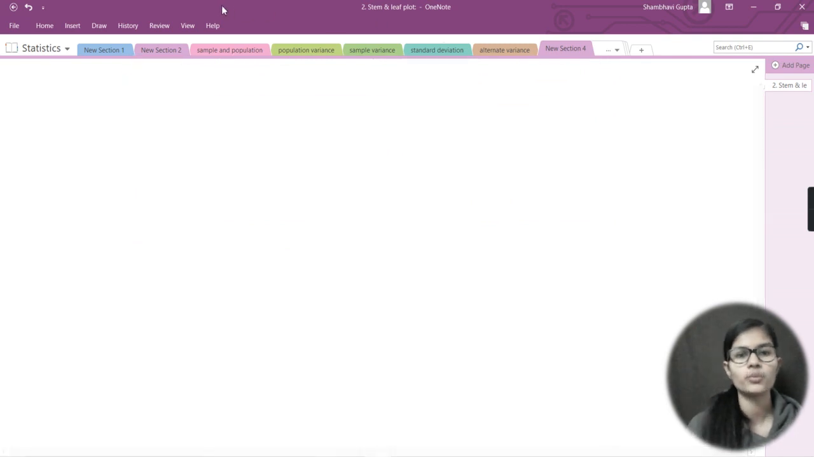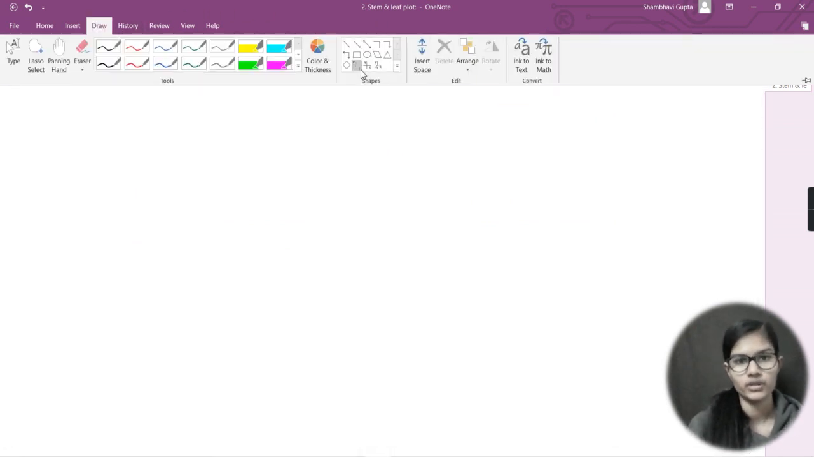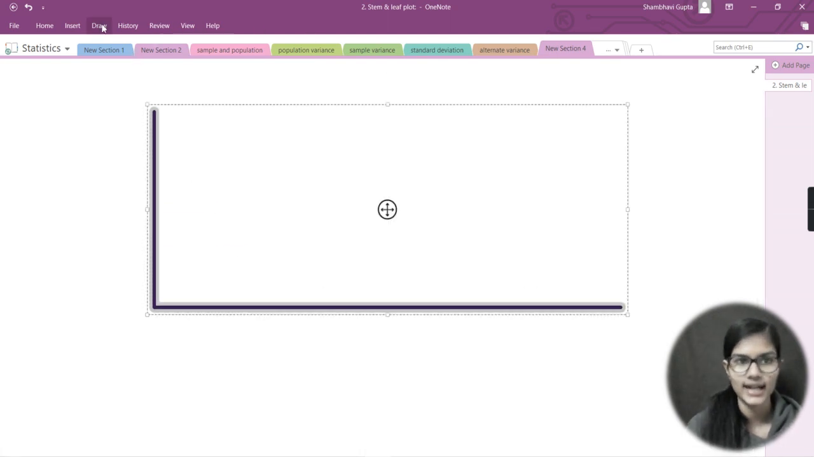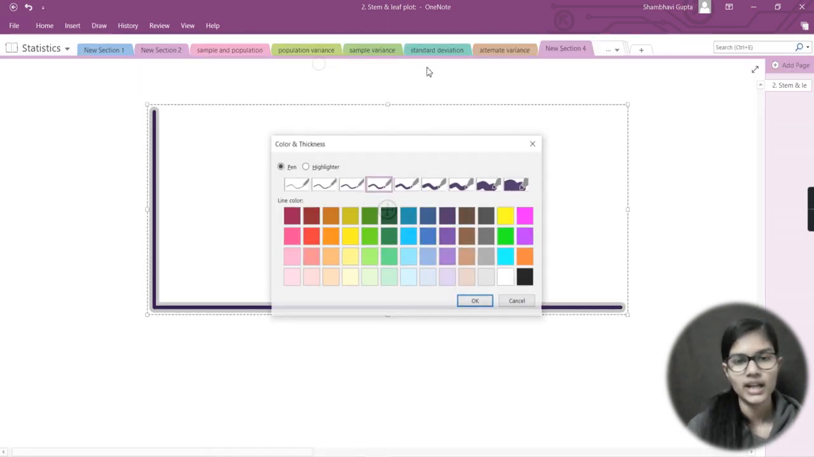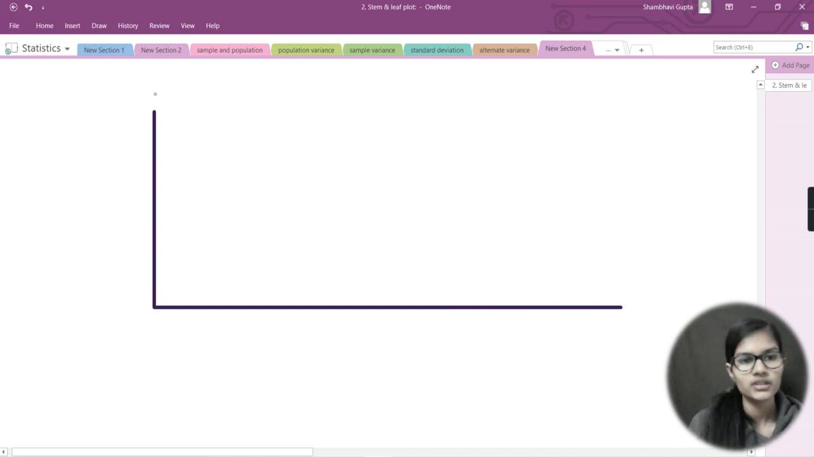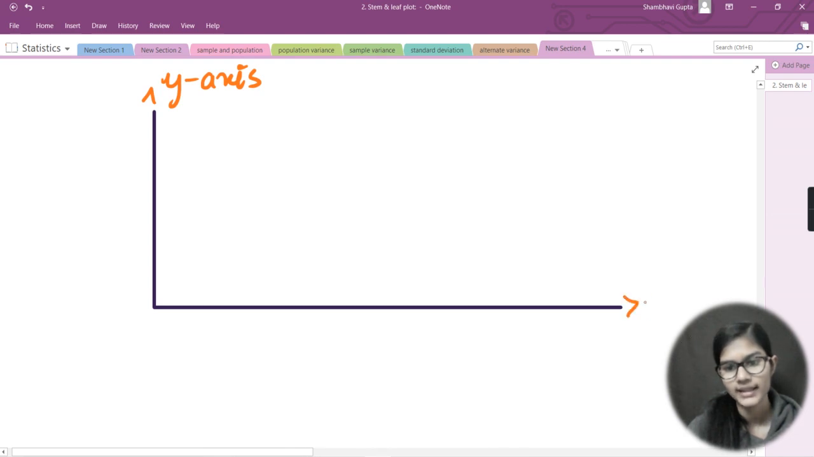Now I want to plot a line plot for these. So what I would do is firstly make the x and y axis. Here we have x and y axis. Let me take the next color. This one is the y axis, and I'm writing it this side, and this one is the x axis.